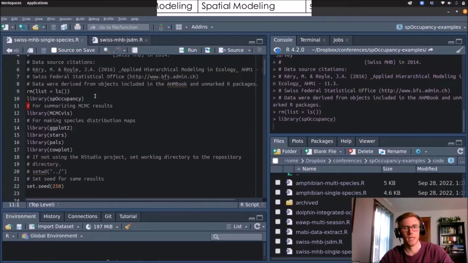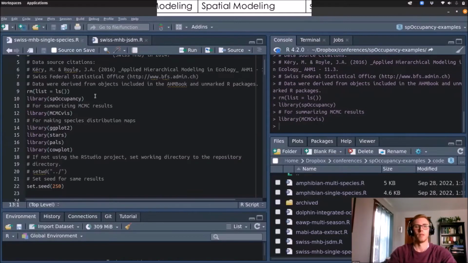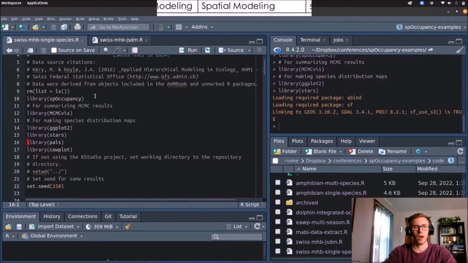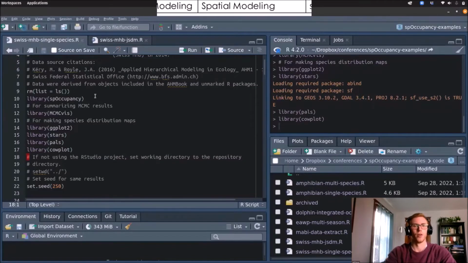I'm going to load the package. There are a few other packages that I used to summarize some of the results and make the species distribution map. The first is MCMCvis for summarizing the MCMC results using some quick code, and then a bunch of packages for making the species distribution map. So you can load those if you want to generate the maps on your own machine.